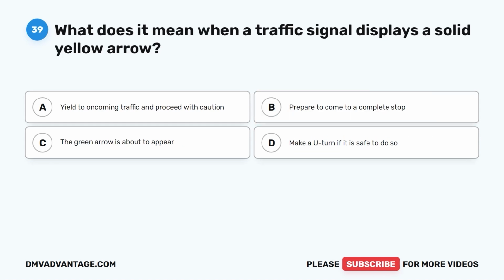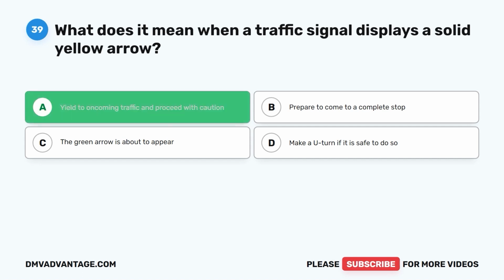Question 39. What does it mean when a traffic signal displays a solid yellow arrow? A. Yield to oncoming traffic and proceed with caution. B. Prepare to come to a complete stop. C. The green arrow is about to appear. D. Make a U-turn if it is safe to do so. The correct answer is A. Yield to oncoming traffic and proceed with caution.